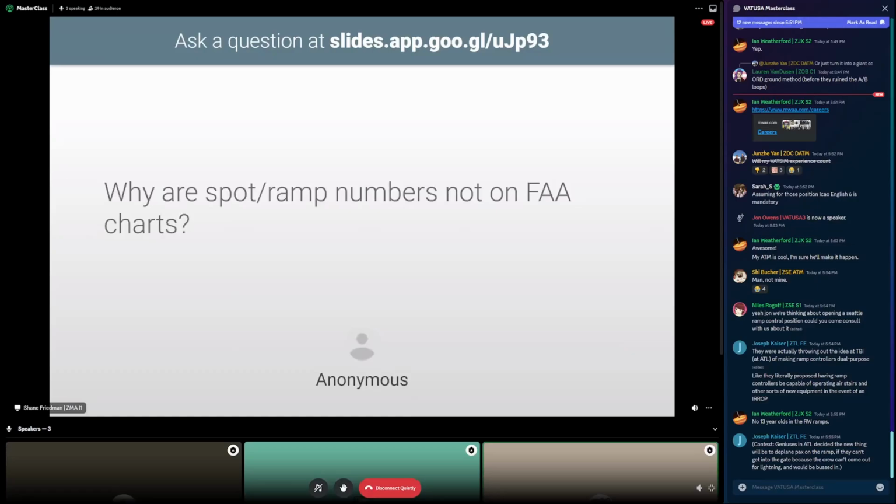Why are spot and ramp numbers not on FAA charts? That's a really good question. There are some that are, but it really just comes down to bureaucracy. It's a lot of work to put them onto the FAA charts, and it's actually not a lot of work to put them onto the Navigraph charts.